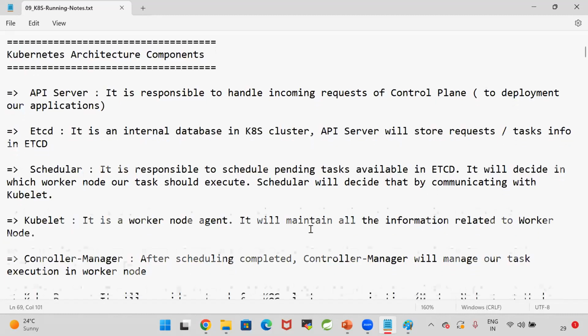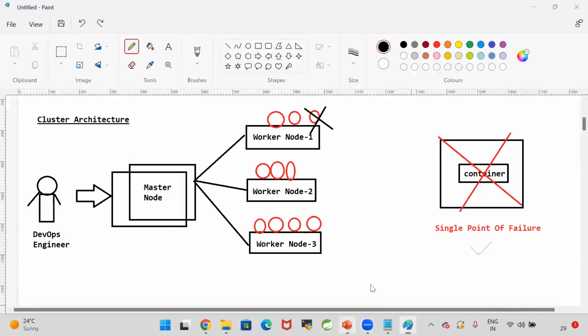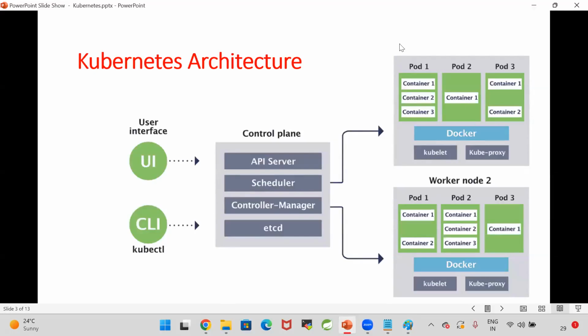Good. Next one, what is kube proxy? Kube proxy will provide the network for communicating between the control plane and the worker node. Kubelet is a node agent. Kube proxy will provide the network connection between the control plane and the worker nodes.